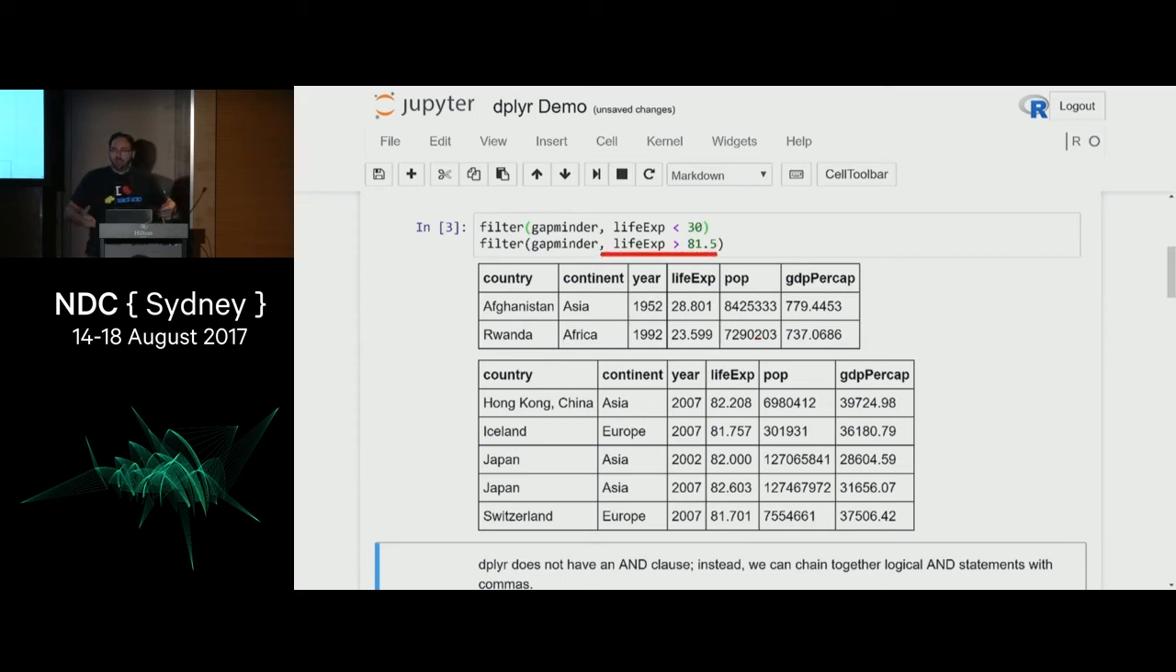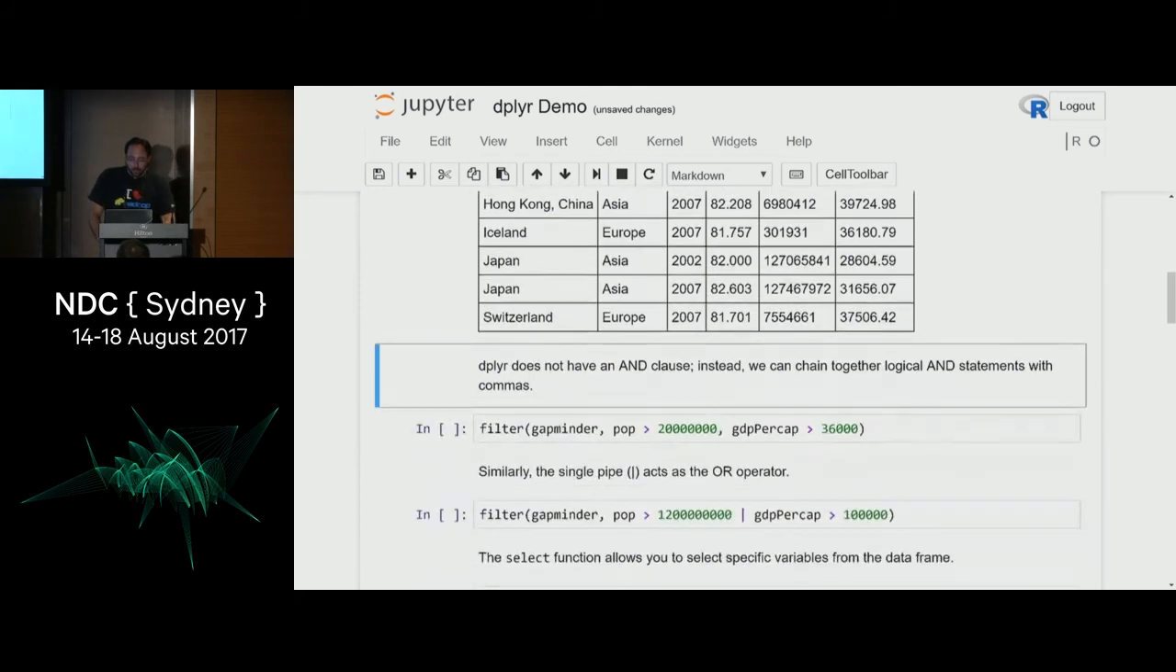Let's go the opposite way. Filter where life expectancy was greater than 81.5. And here we have a couple of Asian countries and a couple of European countries, all in the most recent data sets. And Japan was in 2002 as well. So filter acts like a where clause.